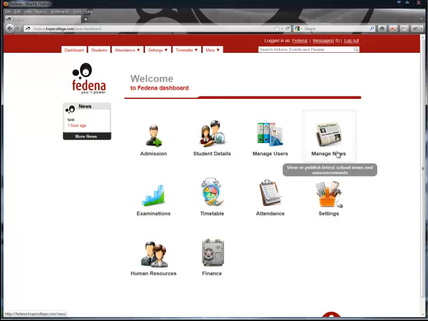You'll notice that there's an icon over here that says Manage News. Now Manage News, basically what the news section for FEDINA is, is that you can post information or announcements that all the users who are logged in, or when they do log in to FEDINA, will be able to read. So if you click on this Manage News, I'll take you through the process.